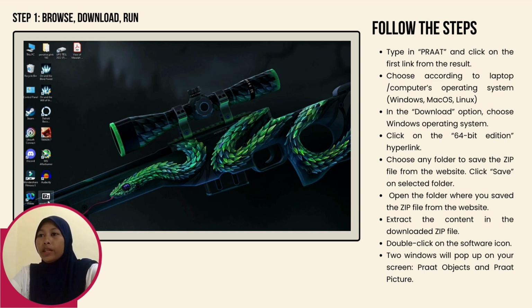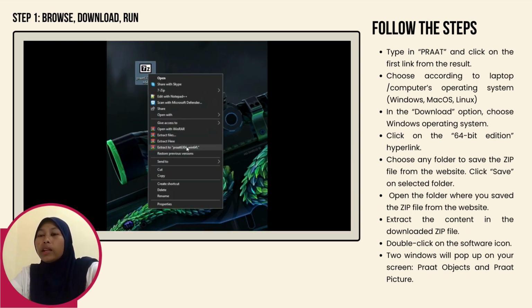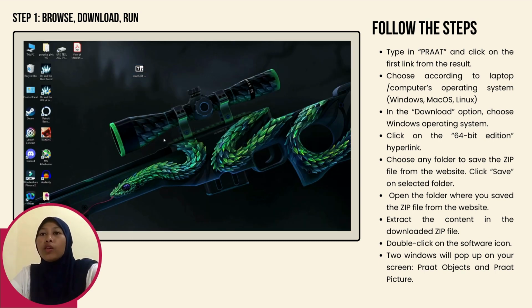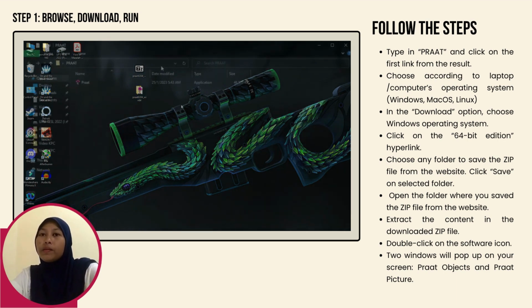Now we will proceed on how to run the software. In order to run the software, we have to open the folder where we have saved the zip file from the website. Before we can use the software, we need to extract the content in the downloaded zip file. We have to right-click the zip file and select to extract the zip files. Next, to run the software, we have to simply double-click on the software icon.